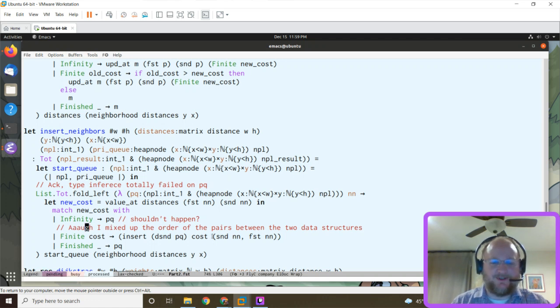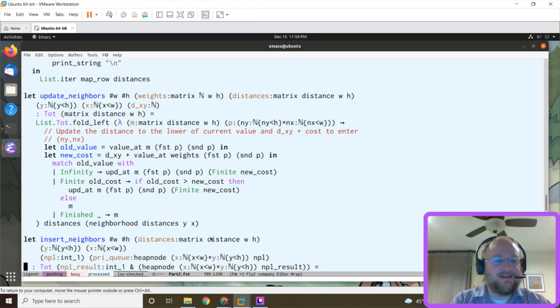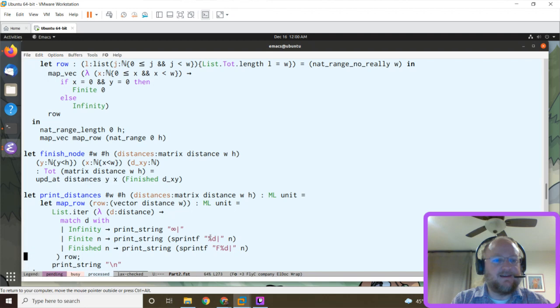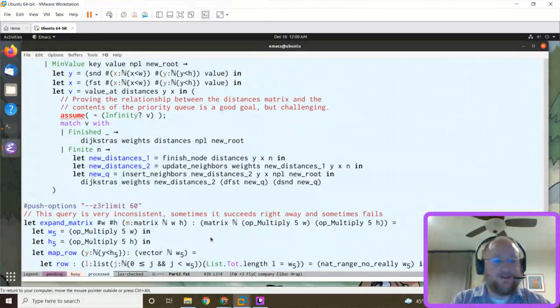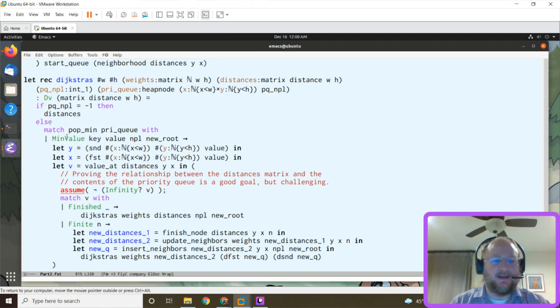And here we run into this dumb thing where I had used inconsistent orderings in the tuple and had to reverse them. But the type checking catches when I miss that. And then finish node was just a simple call to update. So when you put all those together, here's our Dijkstra's algorithm. And this was all written yesterday.